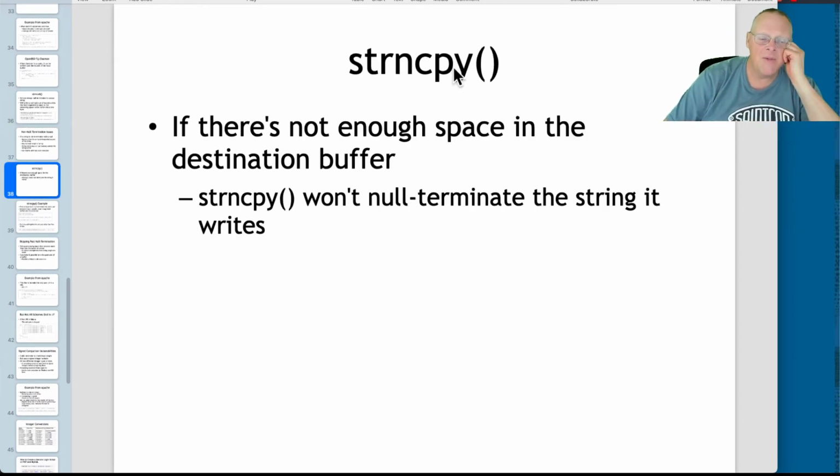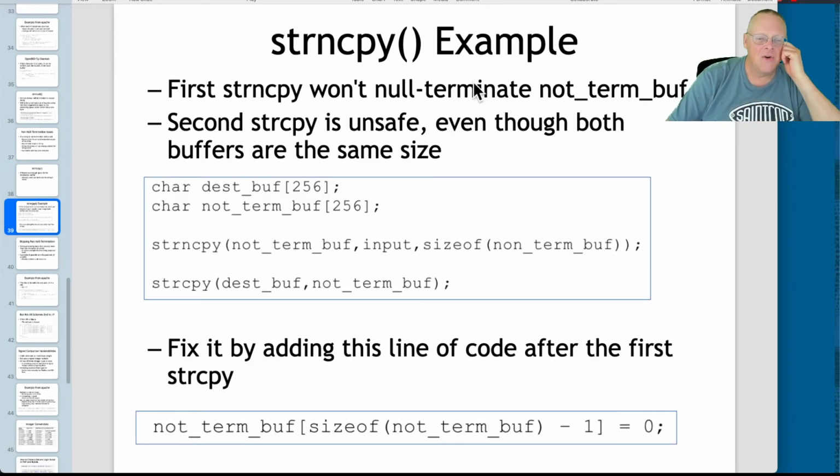So strncpy, if there's not enough space in the destination buffer, it won't null terminate the string. It tries to write a null at the end, but if that is not within the n bytes it's writing, it won't write the null. So here, the first strncpy will not null terminate this, and therefore the second copy is not safe.